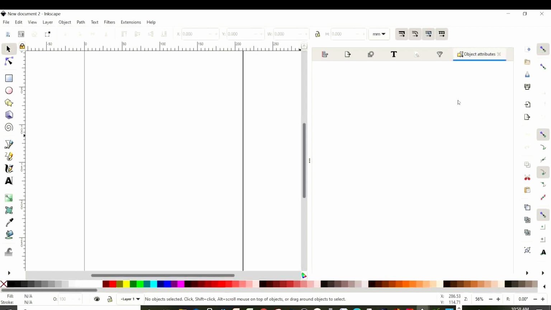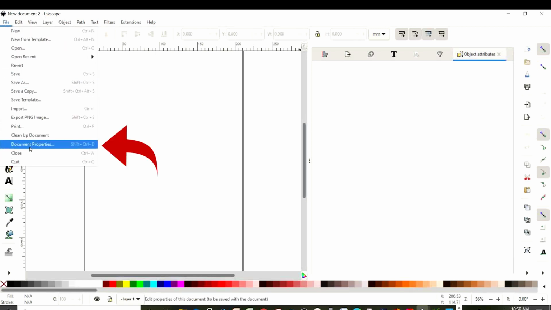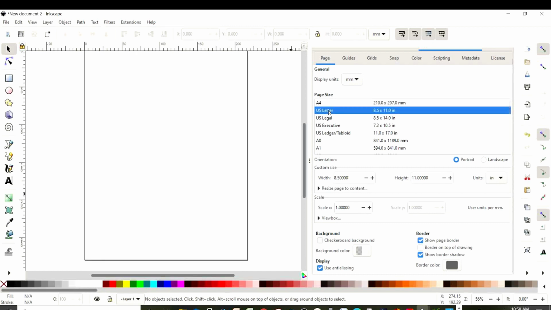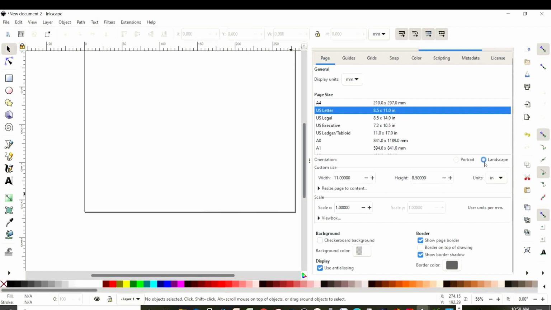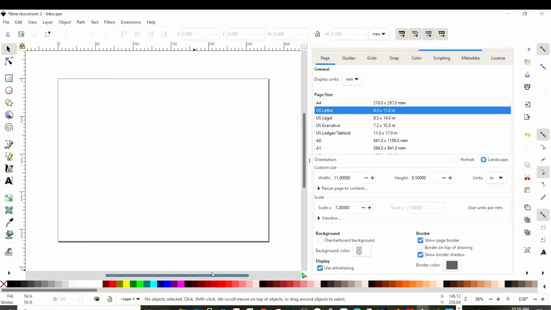Before we start with the steps, we are going to change the size of the document or Canva. Let's go to File, click on Document Properties, and you will see this window. Here, you can select the document you wish to work. I will select letter size, and in orientation, I will click on landscape. Here is the Canva we will be working on. If you wish to resize it, go to the lower right corner and resize to your liking.